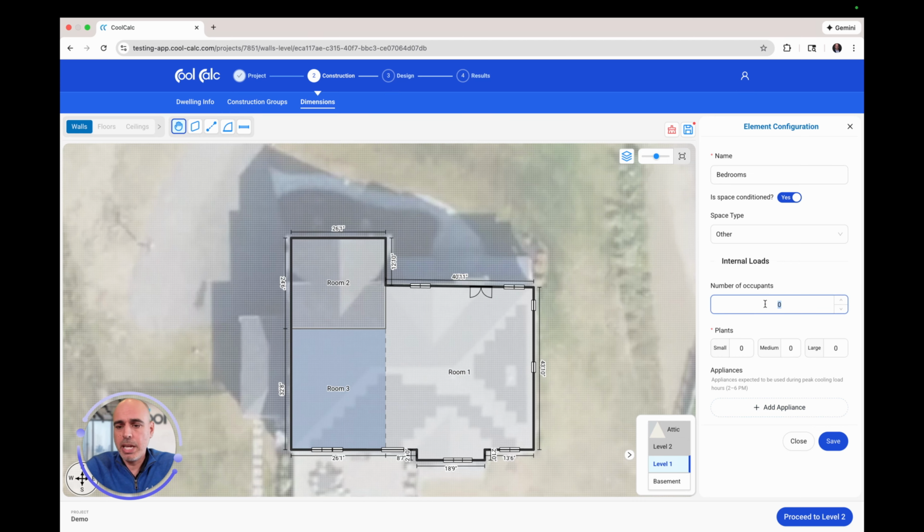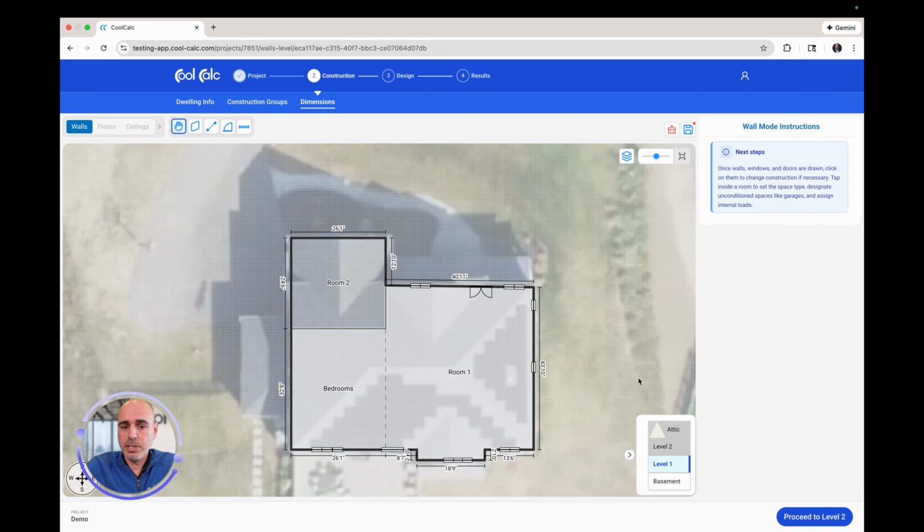We always recommend adding occupants based on number of bedrooms plus one. We usually also recommend that you place occupants in an area where they likely congregate, like a living room, as opposed to bedrooms. So we try to give warnings and validations when people do something that is outside of the norm of what's suggested. All right, so let's go forward with level 2.